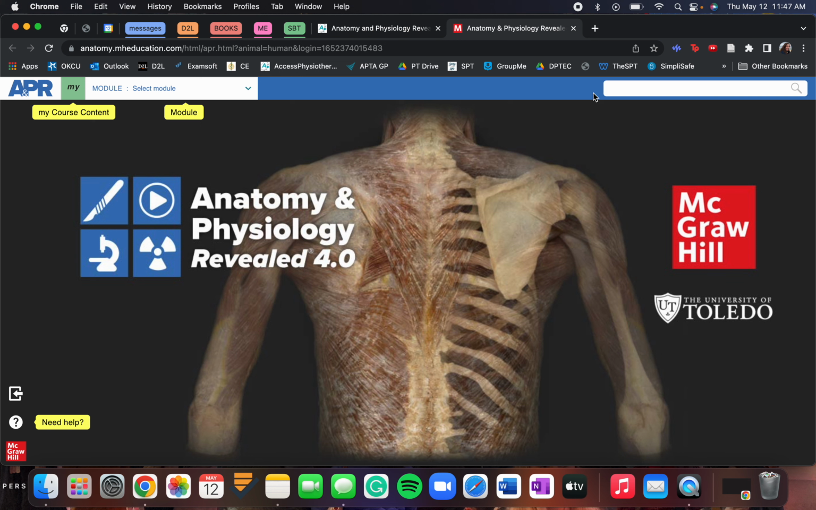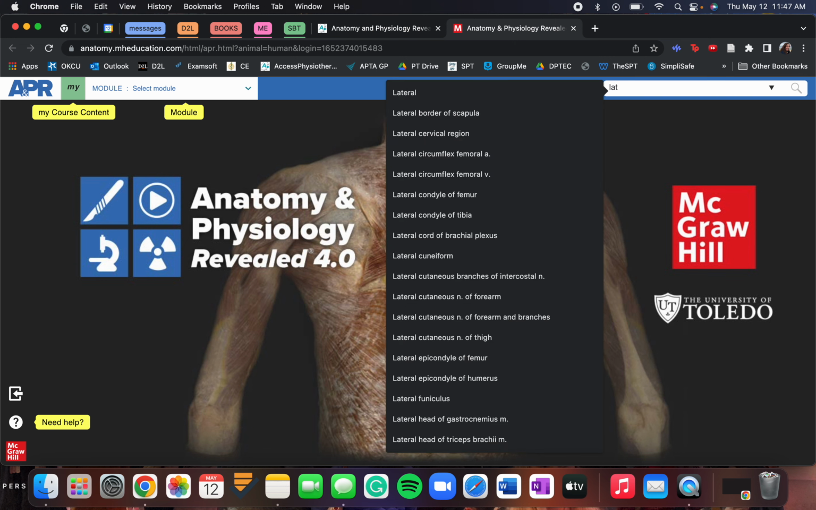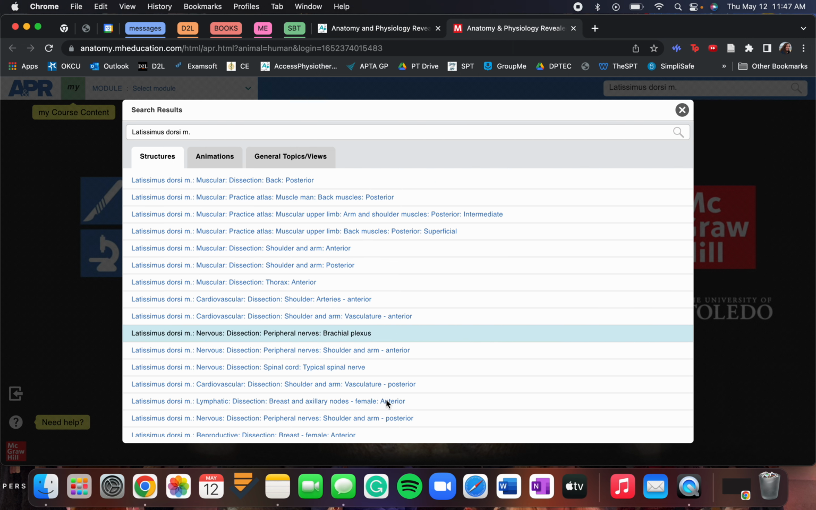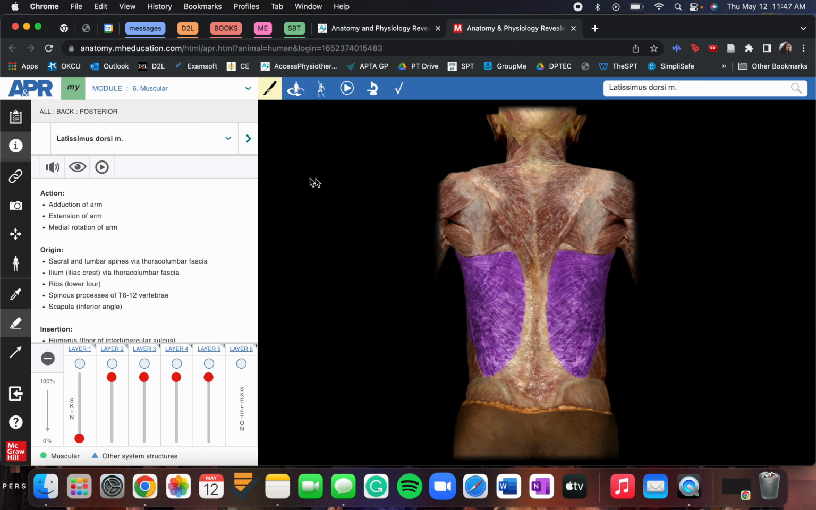atlas. From here you can type in a muscle, so latissimus dorsi. You get a ton of them here, so here we go, latissimus dorsi. Then it'll pop up all of this, and it'll ask me, how do I want to see it? I can see it in view where nerves will still be there, where arteries and vasculature will still be there, where lymphatics will still be there. I want to just see it from a muscular dissection point of view, so I'm going to go dissection and back posterior, and I'll have it all highlighted.